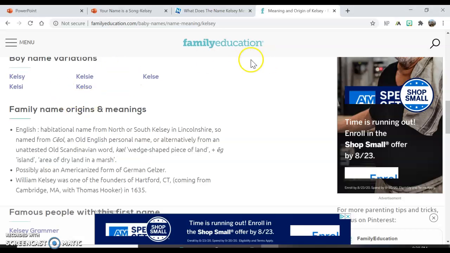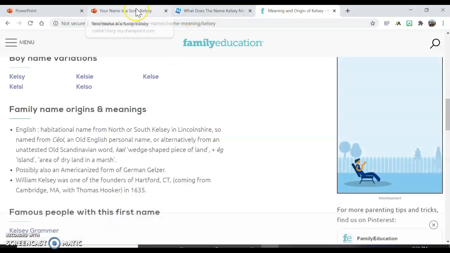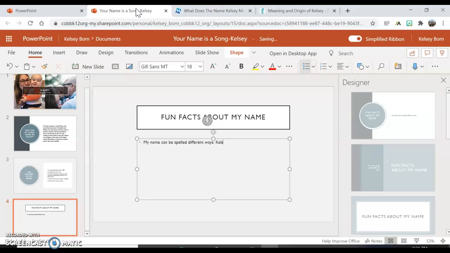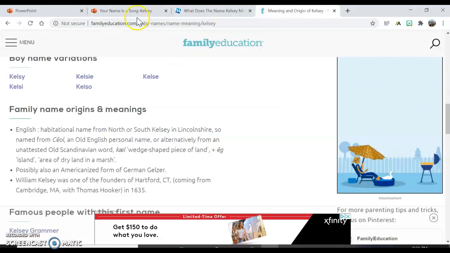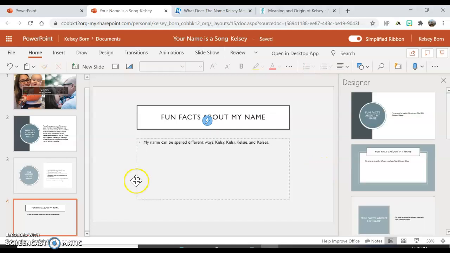There's other spellings of my name, so that might be cool to add. So my name can be spelled different ways. And I might want to give some of those ways it's spelled. So it could be spelled K-E-L-S-Y, K-E-L-S-I, K-E-L-S-I-E. And there's one more that was pretty common. Oh, yes, I've seen people spell it like Kelsea, S-E-A, because the name means that you're by the water or the sea. So that would be a fun fact, and I'm sure I could find more, all right? But for now, that would be my presentation.